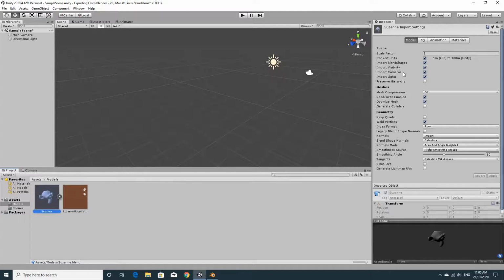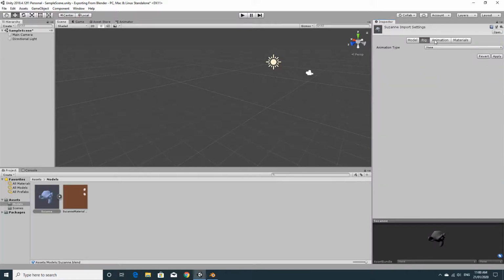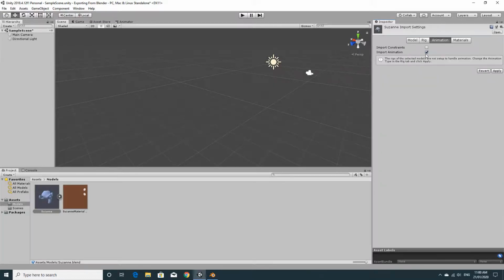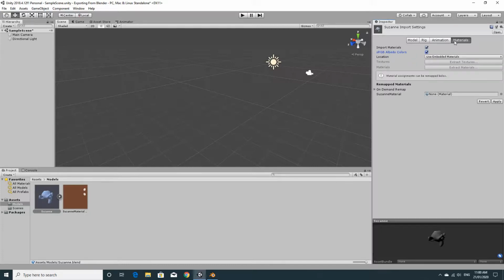For the model, I don't want any cameras and I don't want any lights. They'll just come in as empties and I can delete them later. By the way, if you want colliders, if you need to turn this into a rigid body at some point, you can generate the colliders here, or you can use primitive colliders. The model doesn't have a rig, so it hasn't imported one. On this occasion I don't have any animations, so I'm going to untick animations.